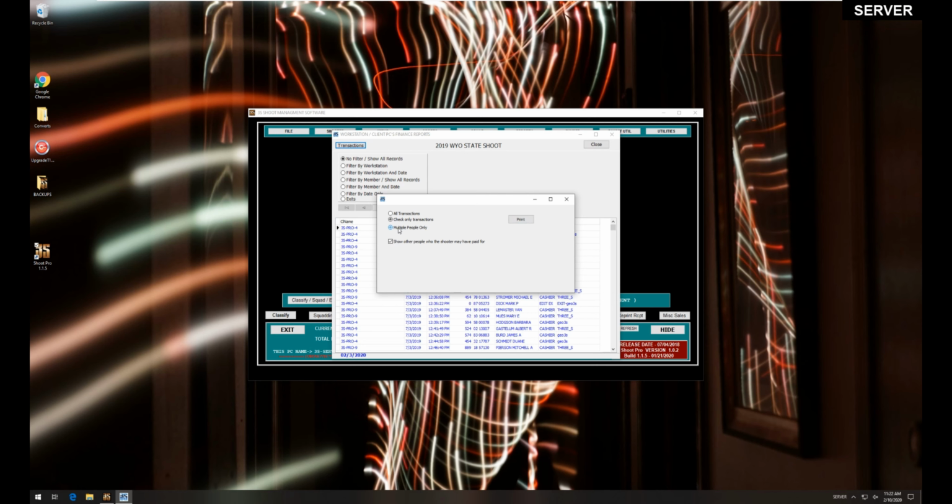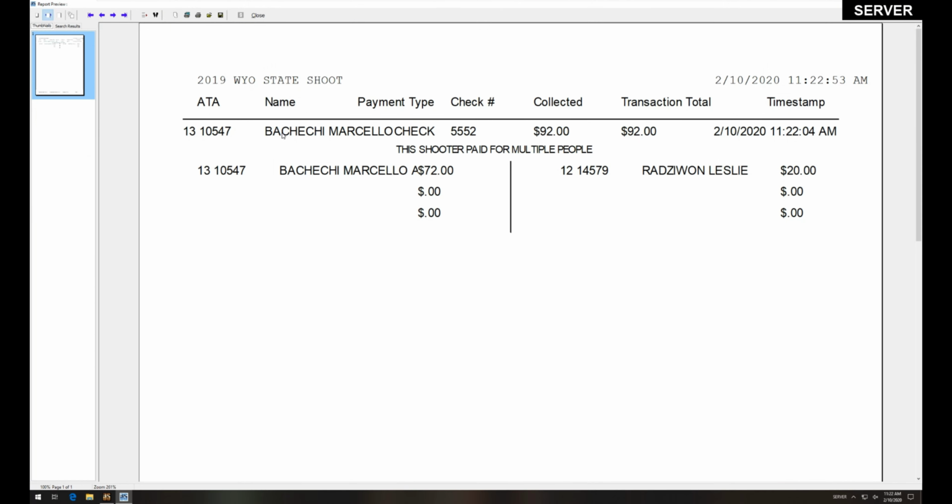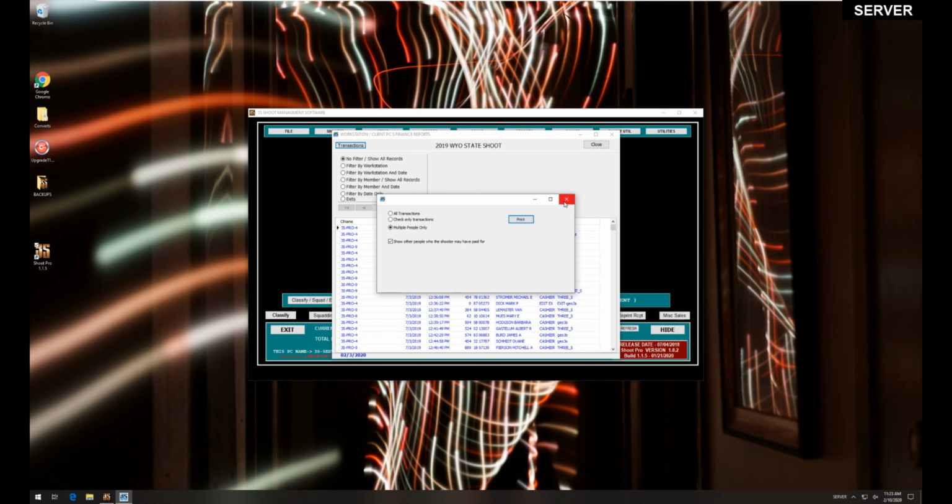And then we can also do multiple people, and if we print that report, it shows who paid for who. So I paid for Leslie, so it says that I paid with a check. I paid for multiple people, and then it says that I paid $72 and I paid $20 for whoever that was. And now I can close out of this.